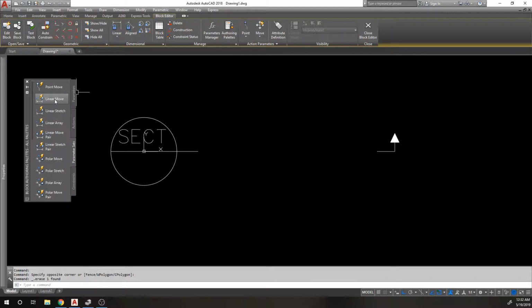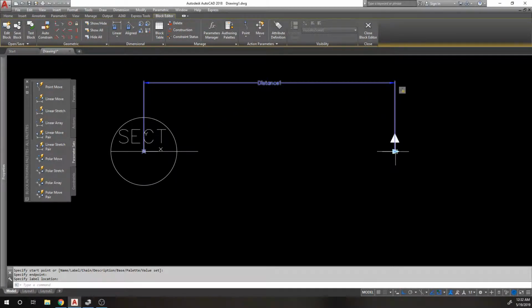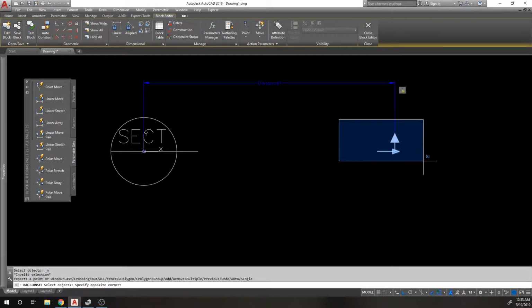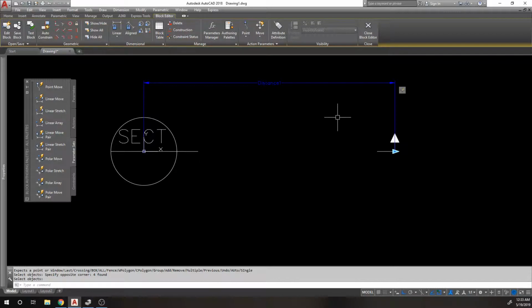Linear move will lock down the move action into one direction. So what we've done is we picked the base point and we've picked an end point. Now this grip for this end point can be anywhere you want it to be. It can be here, it can be here, but I like to associate my grips with the objects that they're moving. So I'm going to put the grip right on the corner there. I'm going to right click here on the action and do a new selection set and choose just these objects, okay?